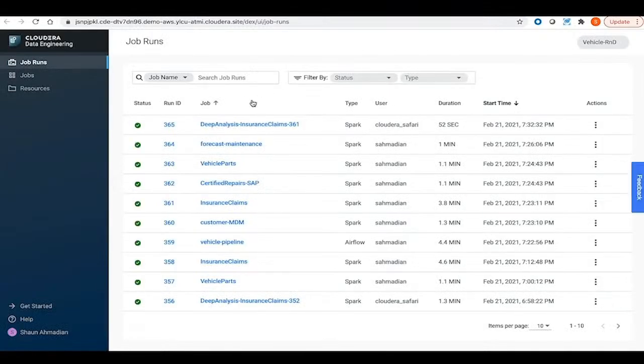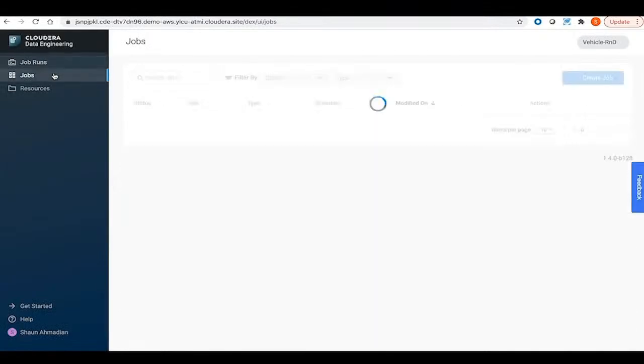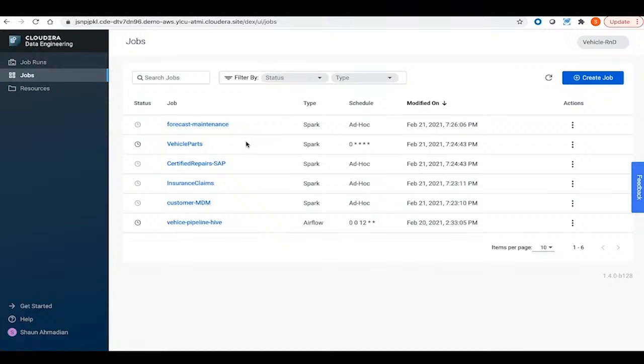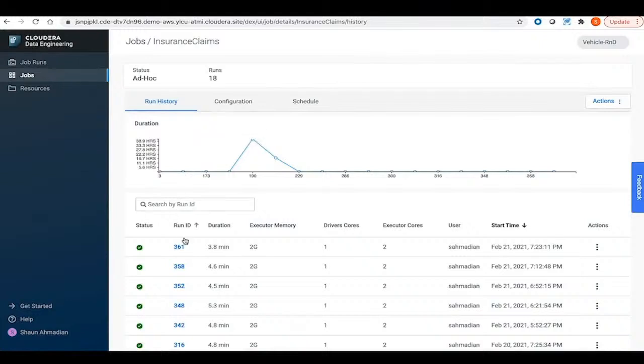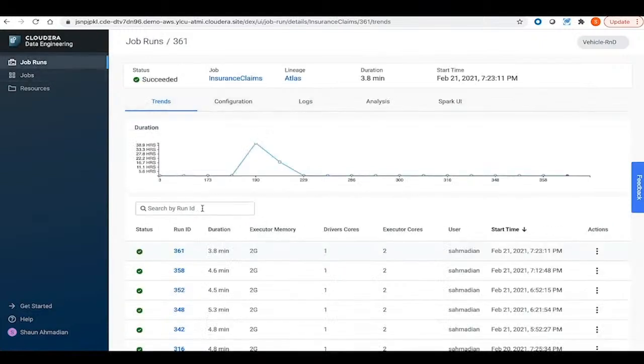Now with CDE, it's very easy to develop our pipelines in a modular fashion. Earlier we had seen a single job. Now you can see multiple jobs coming from different sources of data. So we have forecast parts data, we have data coming from SAP and MDM. And using CDE's single pane of glass, it's very easy for me to actually troubleshoot and monitor this job.